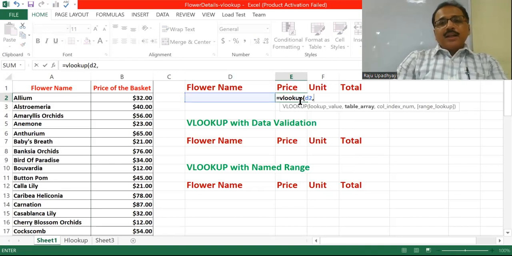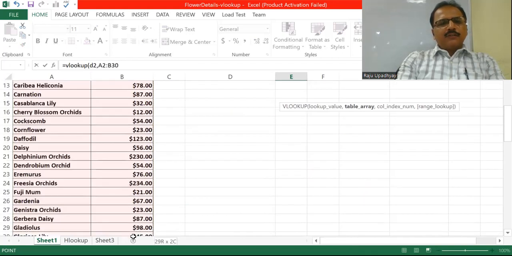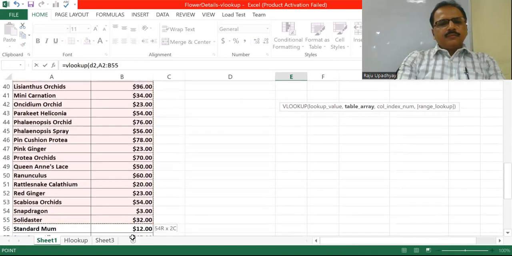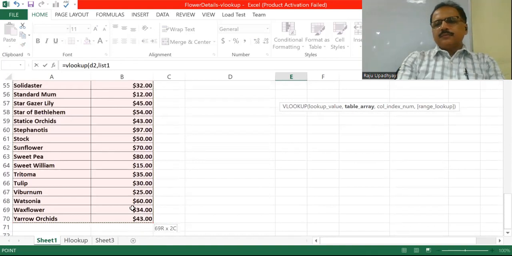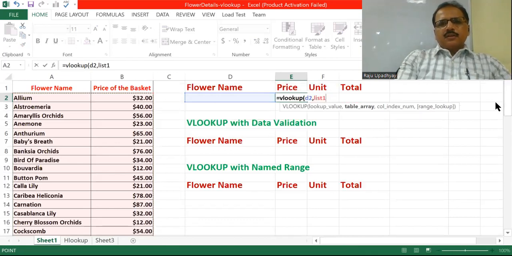Second, we are going to have the table array from which it is going to search for a value. This is the cell reference or a range name of the entire range of data. So what I'll be doing is highlighting all the data out here. This is my table array where we have the flour name as well as their corresponding price. So this is the list, and this is the second parameter.